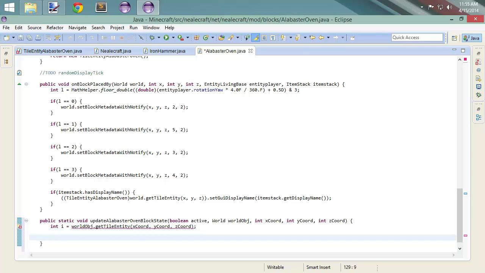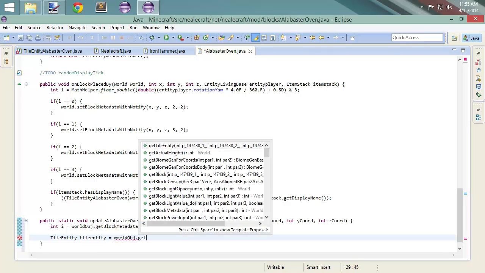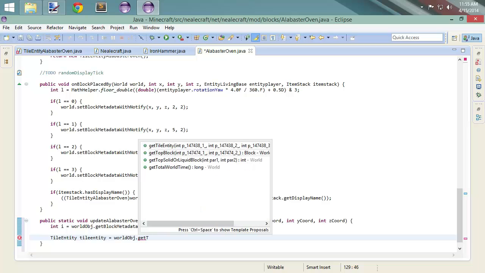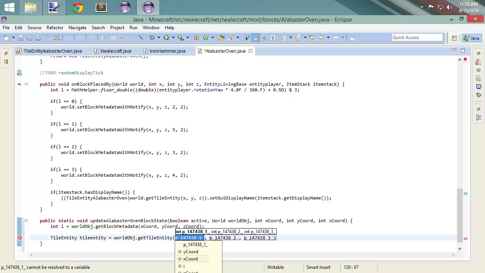It doesn't like that. And why doesn't it like that? What did I do wrong? Because we're not getting the TileEntity. We are getting the block metadata. That's why it doesn't like that. This, however, TileEntity, we're just going to call TileEntity. TileEntity is going to equal world object dot getTileEntity along your X coord, your Y coord, and your Z coord.